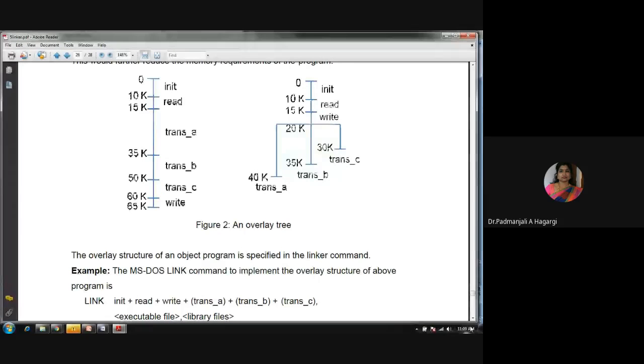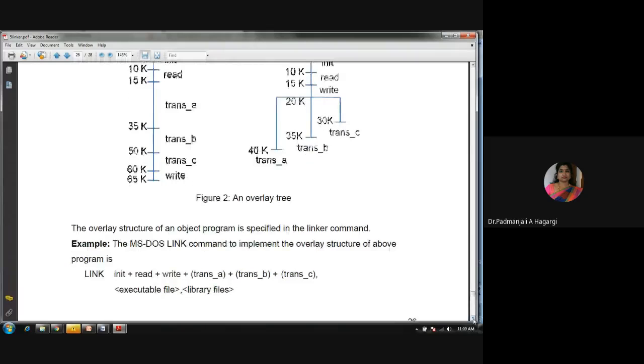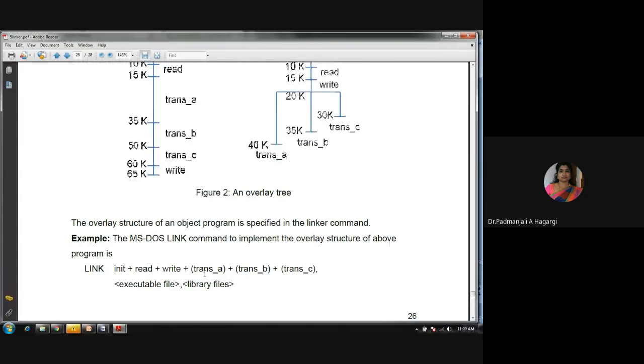These are one overlay of the program, and these are the other overlay of the program. And these overlays are taking the same load origin. Now, who are the overlays of the program? Whatever is present in the bracket: transaction A, transaction B, and transaction C. These are one overlay of the program.